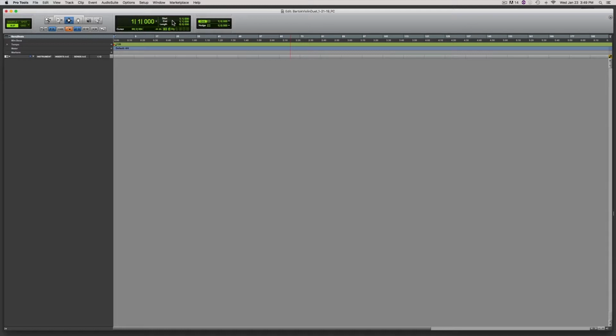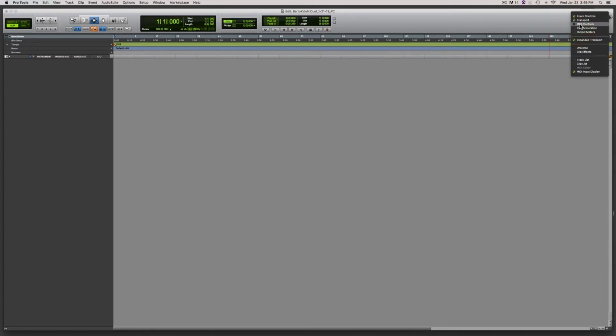On the upper right-hand side of the edit window is a downward-facing triangle. Wherever you see one of these or an arrow, that means that there are submenus or windows that can be accessed by clicking on them. So click on that triangle, and we want to make sure that the zoom controls, transport, MIDI controls, synchronization, output meters, expanded transport, are all selected. We'll start to go over these in more detail in a future video. As a side note, you can right-click anywhere in the toolbar to access these functions.